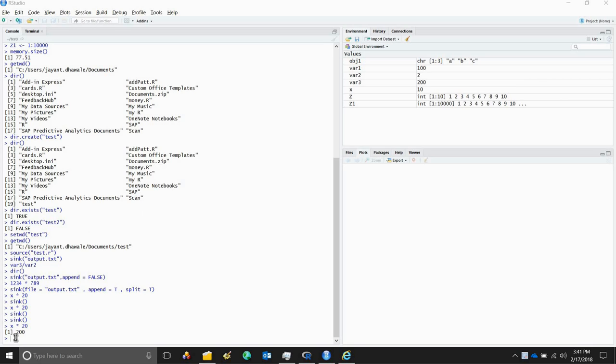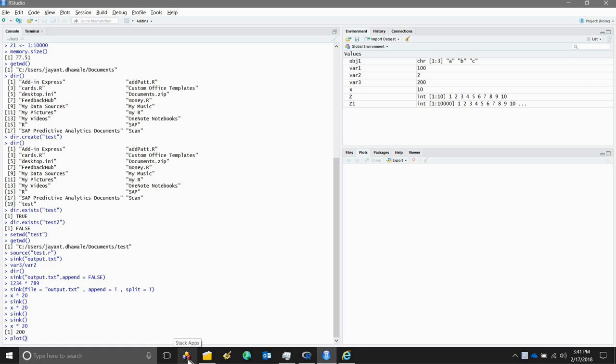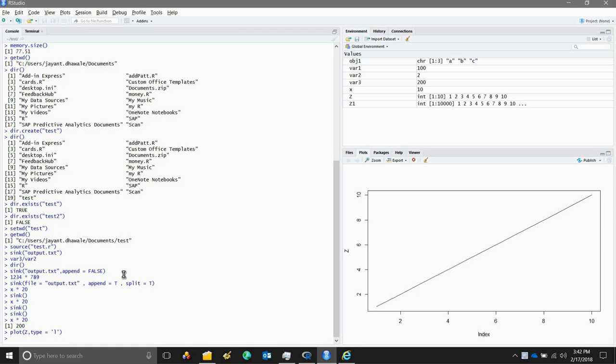So the command is plot, and let's plot this Z, which has 10 values. Okay, and I make it as a type as line. Okay, you remember this from the earlier videos. Now this straight line graph has been created.